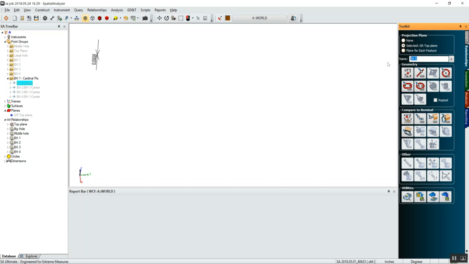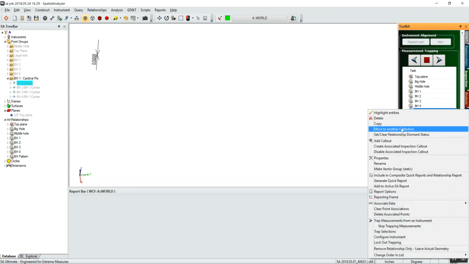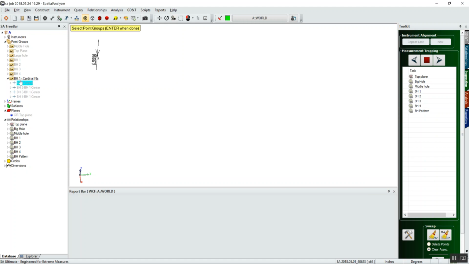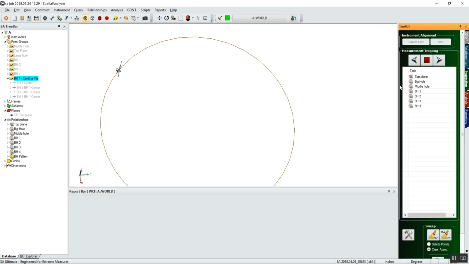Also, maybe I want to know the diameter of the bolt hole pattern. So I'll click bolt hole pattern in my relationship, click on the circle, go back to my inspection tab, and I can say that I want to associate a group of points, which is the bolt hole pattern. And as soon as I have these holes measured, I will have this bolt hole pattern. Now this is something that's created. It's not something that you're going to add measurements to, so you can lock out trapping to that circle so it doesn't show up in your task list.